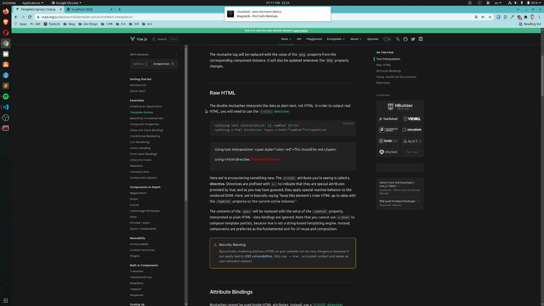Raw HTML. The double mustaches interpret the data as plain text, not HTML. In order to output real HTML, you will need to use the v-html directive. This is very good because it's much safer than just enabling variables to be HTML and rendering that as HTML. That's dangerous because this data could be coming from the user or from who knows where, and this could lead to problems. This is, as I see, specified here.